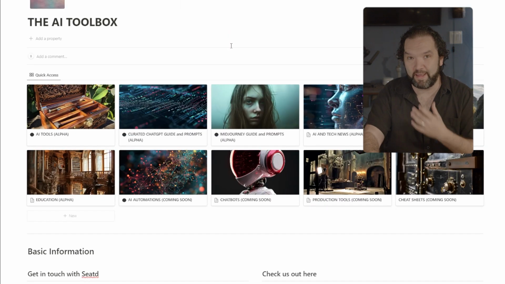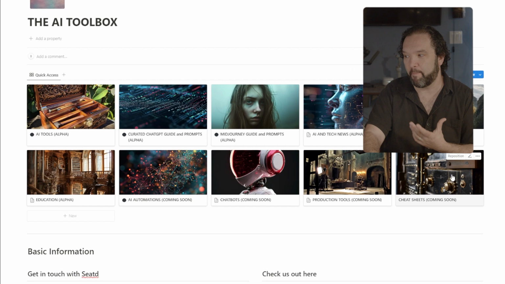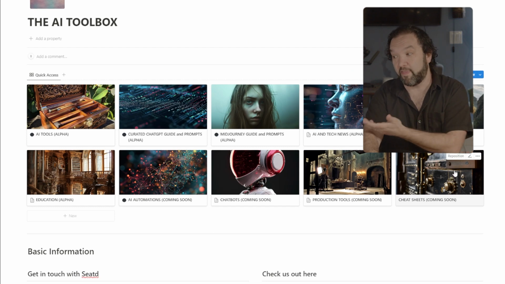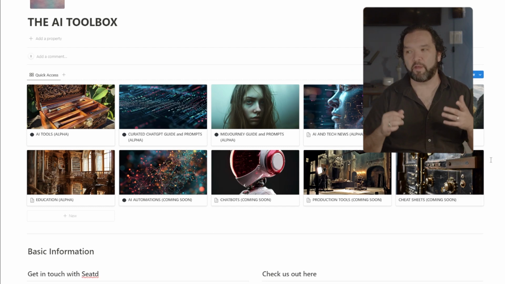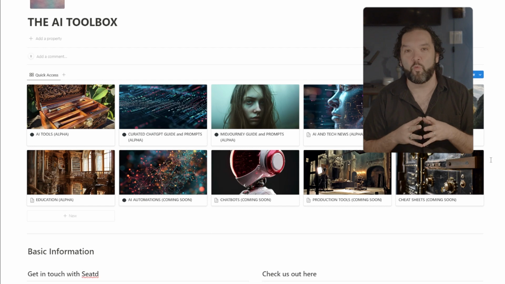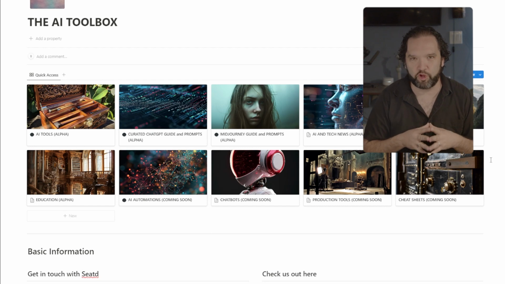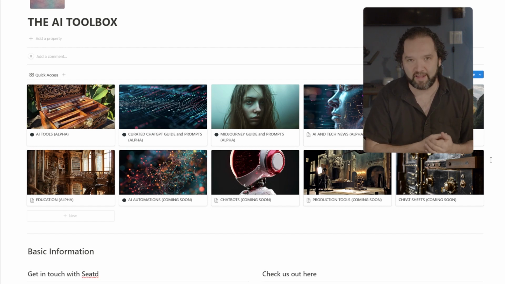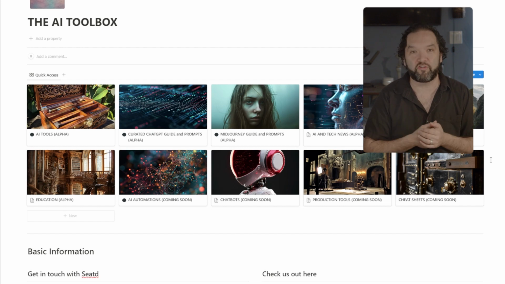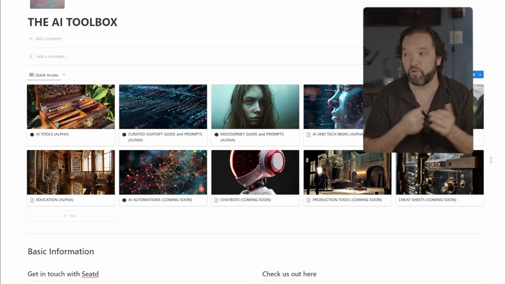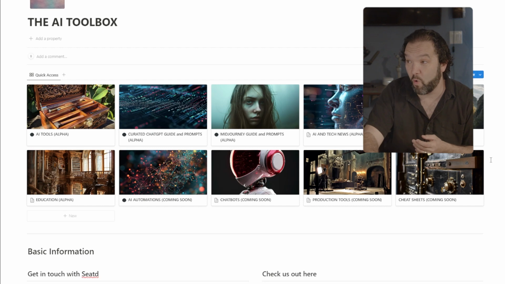Again, coming soon means that I'm going to update them. They might not be fully robust yet. And in the end, here are the cheat sheets. I'm going to populate this with a whole bunch of cheat sheets for you that allow you to get maybe one-pagers for specific tasks. I'll create one for Midjourney, one for ChatGPT. I'm going to slowly start integrating this, but I'm really excited to share this with you now.